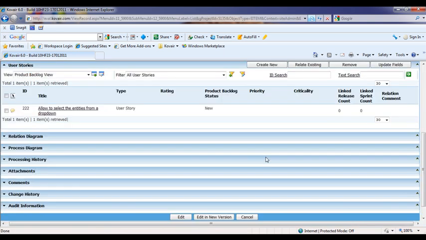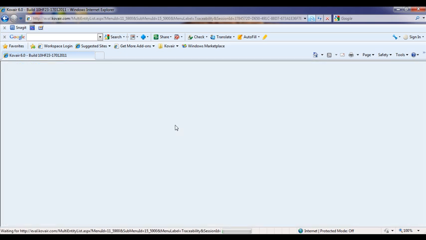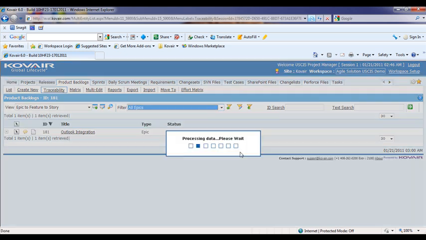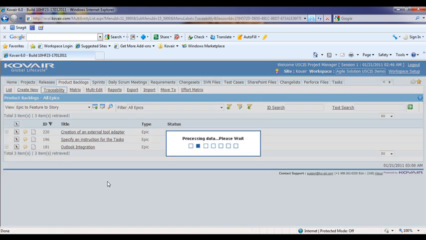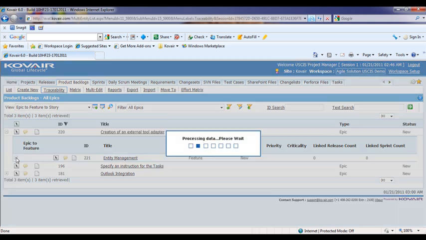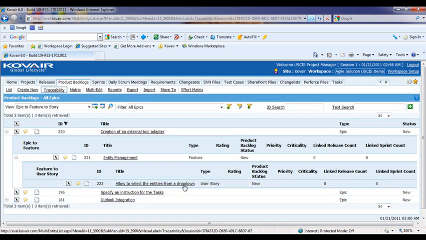Now if we look into the traceability view, you would find the hierarchy corresponding to this epic has been created. So let me select filter as all epics. Here you can find that the creation of an external tool adapter is the epic. Drilling down, we can find the features underneath. Here is the feature which is created as entity management, and under the feature you will find a user story. So you can create the different types of backlogs using the different form types.